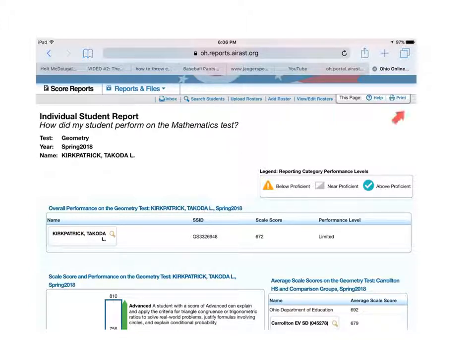If you want to print this, all you do up here in the upper right hand corner is click print, and it'll pull up a PDF for you to print off. And then when you want to go to another student, you just click back a couple times and find your next kid, or go to a different test. You could go to a different testing session as well.